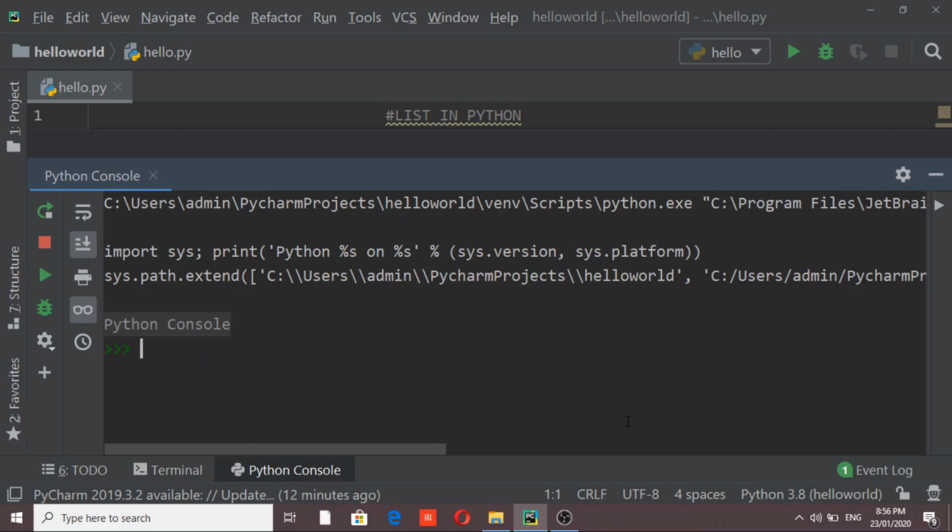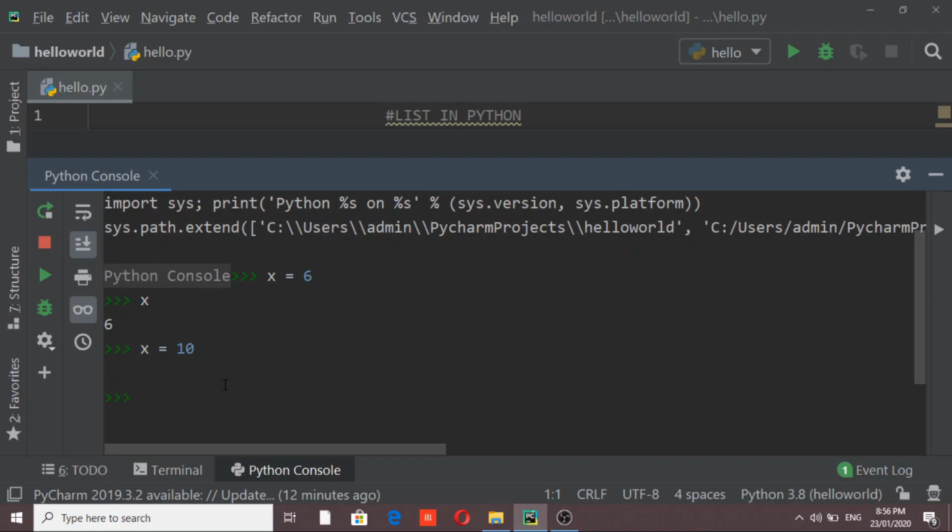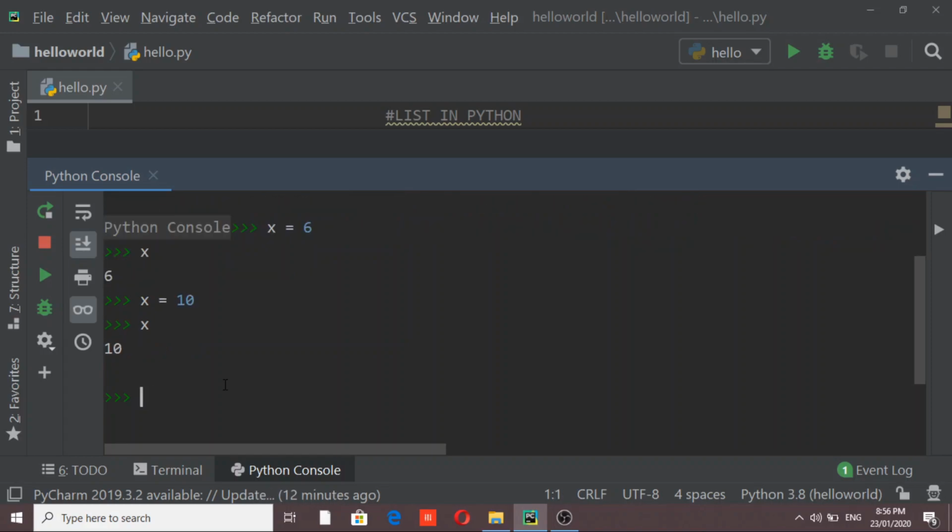Now I am demonstrating this concept in PyCharm. In PyCharm I have opened the Python console here. If I take a variable x and assign a value of 6 to it, and print the value of x, it will show me 6. Now if I change the value of x and assign it a value of 10, and print the value of x, it will not show me the previous value but the recent value. If you observe here, the output is 10.